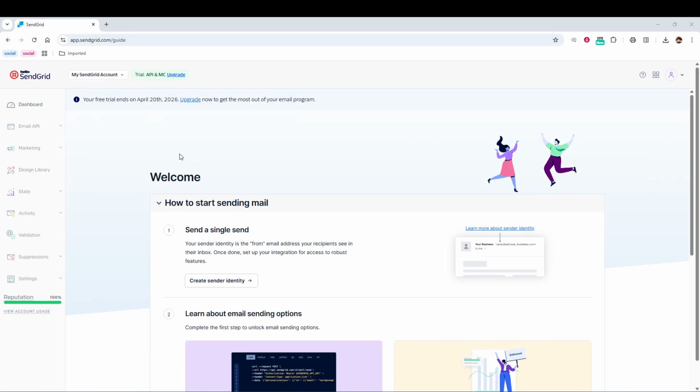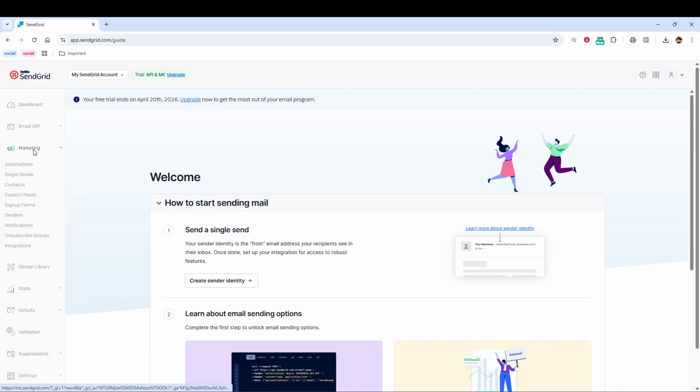First, make sure you're logged into your Sendgrid account and you're on the main dashboard. On the left-hand side of the screen, you'll see a vertical menu. Look for the option labeled Marketing. Go ahead and click on Marketing. This is where Sendgrid keeps all of the tools related to your marketing campaigns, including your contact lists.